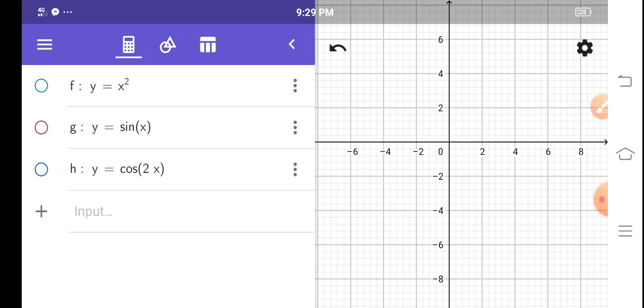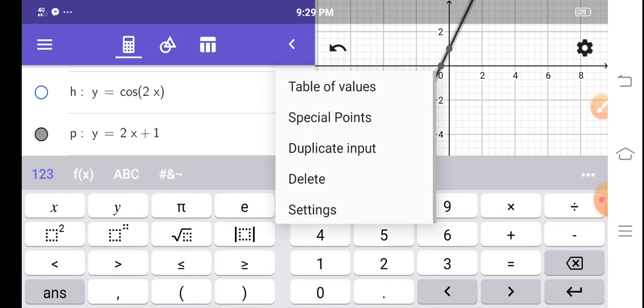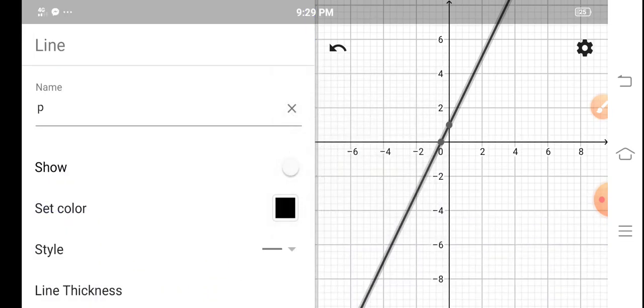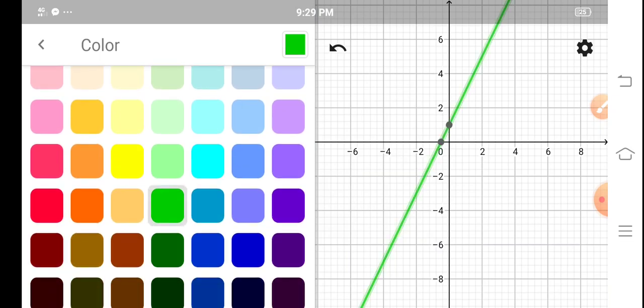Then just input. Let's say you have y. The equation that you're going to graph is y is equal to 2x plus 2 or plus 1. Let's say plus 1. So your graph looks like that one. Let's change the color to green. Okay, that's the graph.